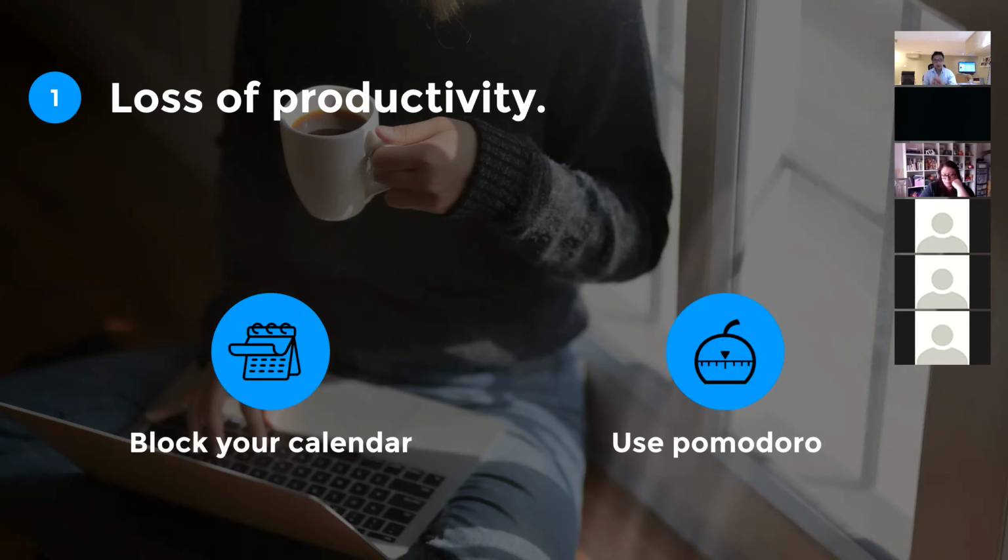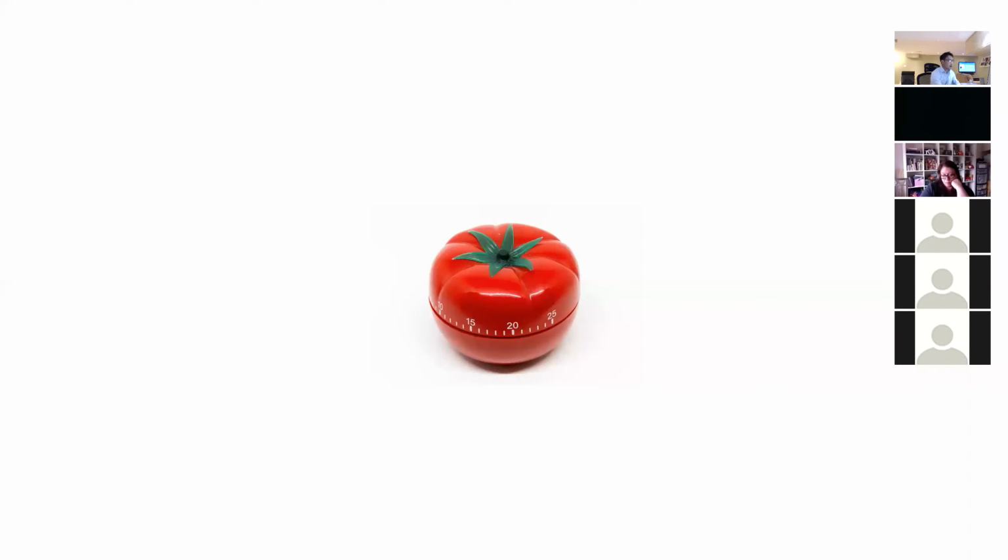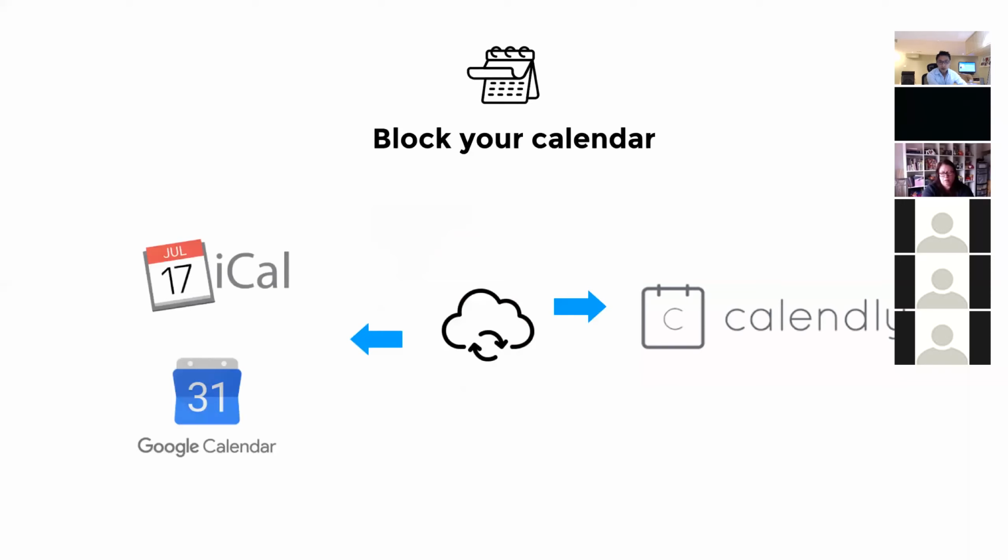Okay, so that's two techniques today. So that's Pomodoro. I don't have that, but if you have it in the kitchen, you can use that too. So let's start with blocking your calendar.